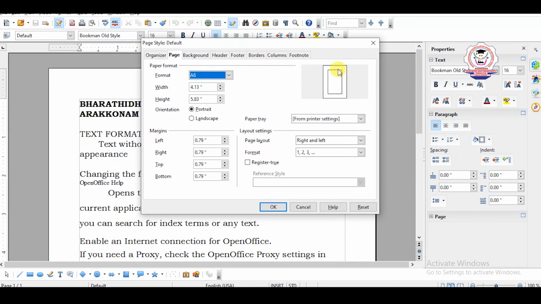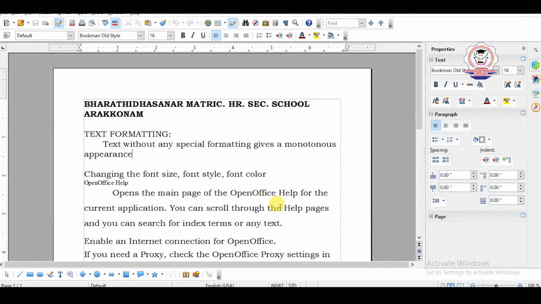This is the preview box. We can change the size of a page. A6 is this preview, and A5 and A4. A4 is our A4 sheet format, that is a book or textbook or whatever it may be, the default format. You can select it and click OK. Click A4, and this is the way for changing the page size.